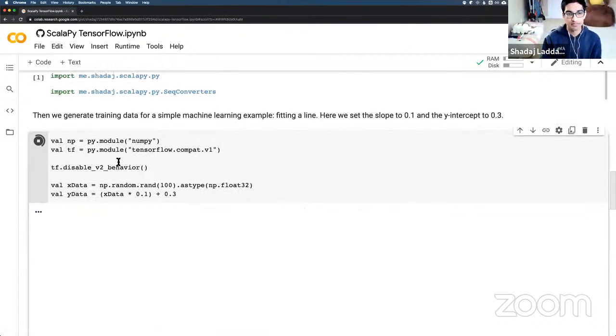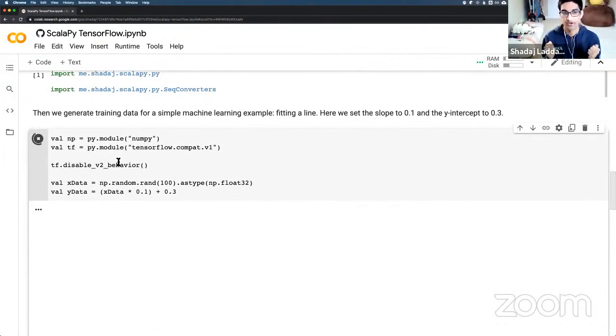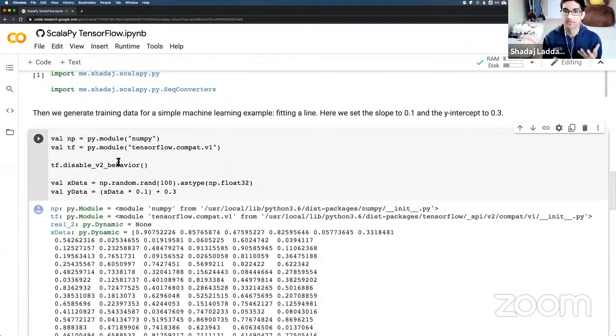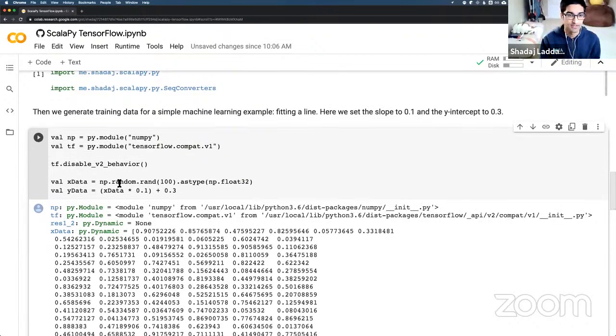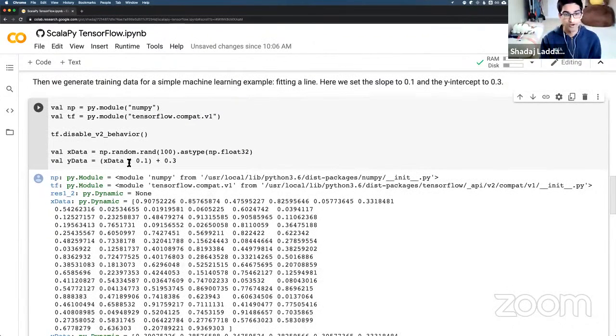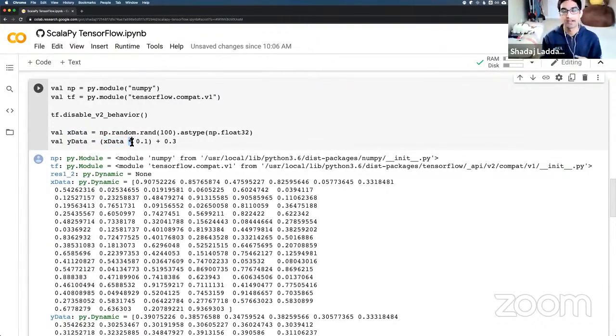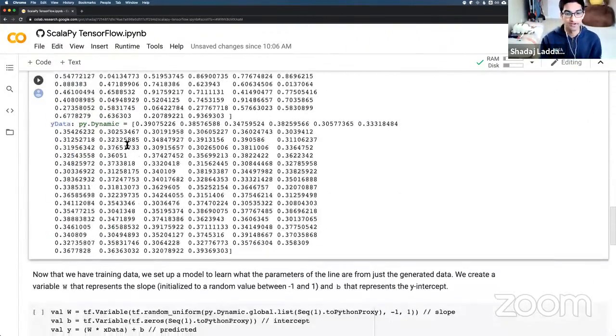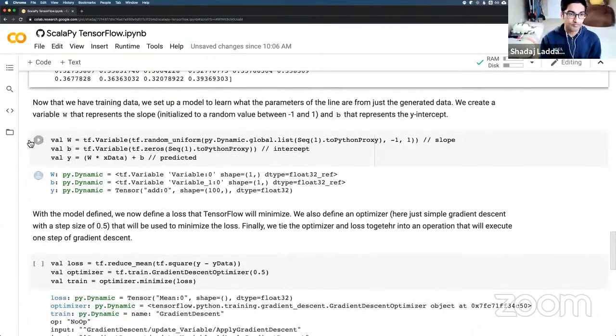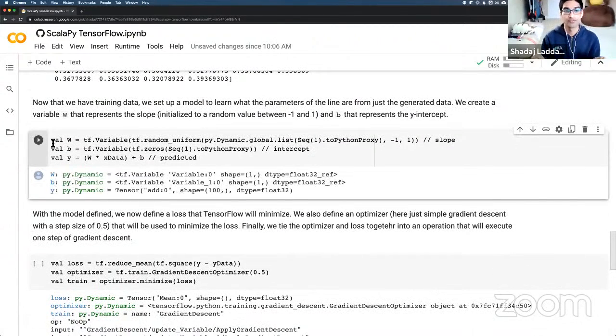So here we have a special API, py.module, for importing a Python module. You'll notice here that we're using TensorFlow, which normally won't necessarily work with all types of interop layers because it depends on native bindings. ScalaPy works with any Python library, regardless of what native dependencies it has. We also support things like operator overloading. So here we have xdata, which is a reference to a NumPy array, but we're able to use the times operator, and that's passed through into the original Python operator implementation. Next, I'm going to initialize some TensorFlow variables, which are going to represent our slope and y-intercept.